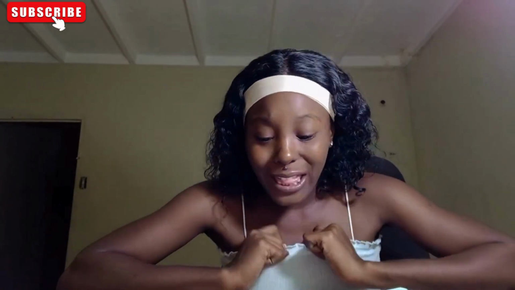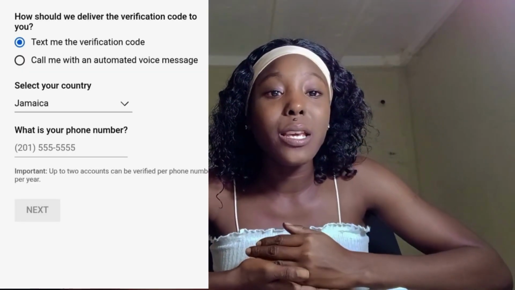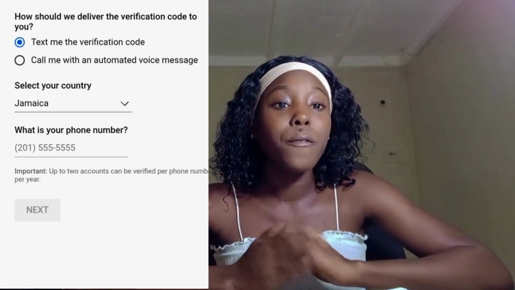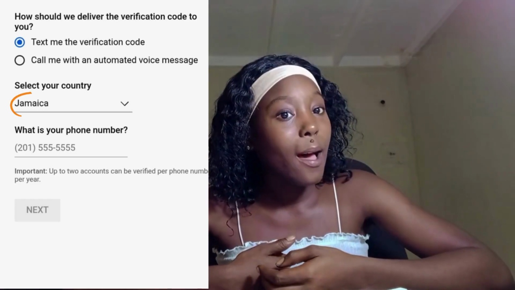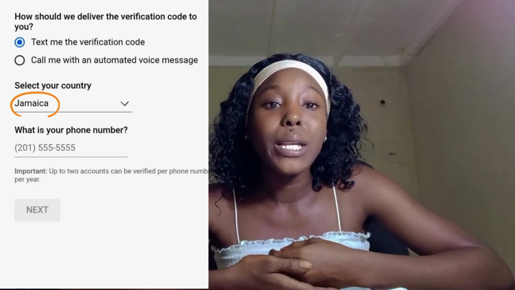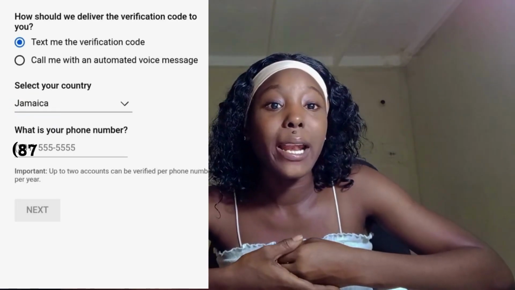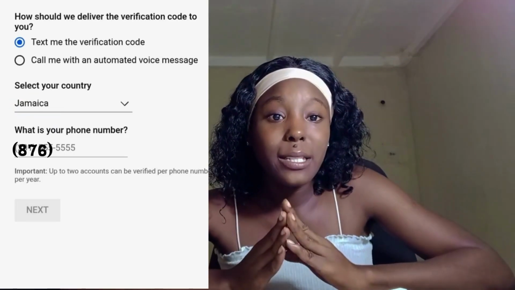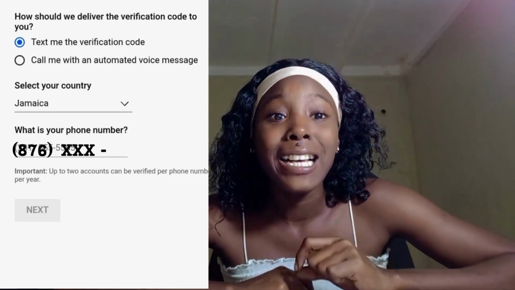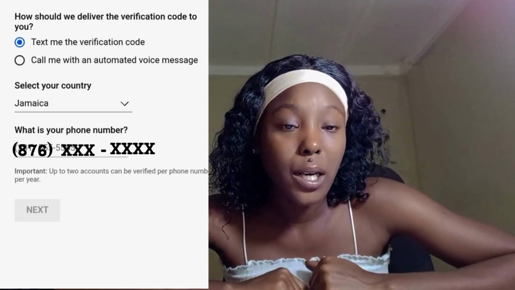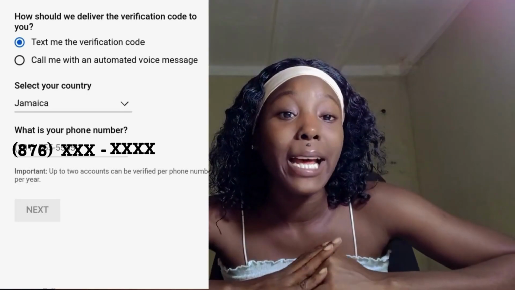Now, number 2 on the list is the format. Okay. I didn't see a lot of persons talking about this, but it is important. So the format that you are entering the phone number in is important. So of course, ensure that you've got the country that you're living in selected. So for me, it's Jamaica. And your phone number, you need to ensure that you put the area code in brackets, then a space, the first 3 numbers, hyphen, then the last 4 digits of your number. So that is the format that it asks for.